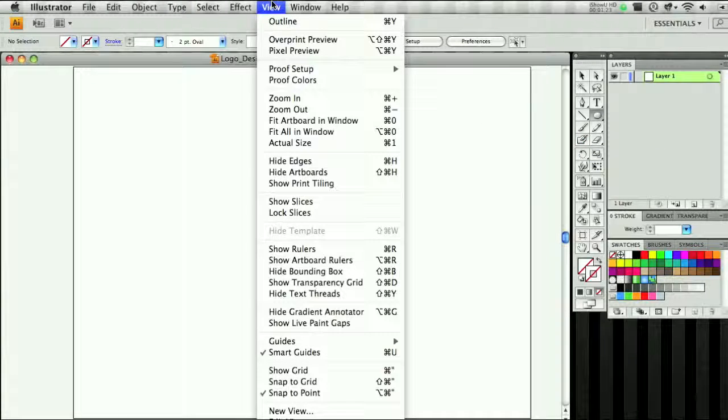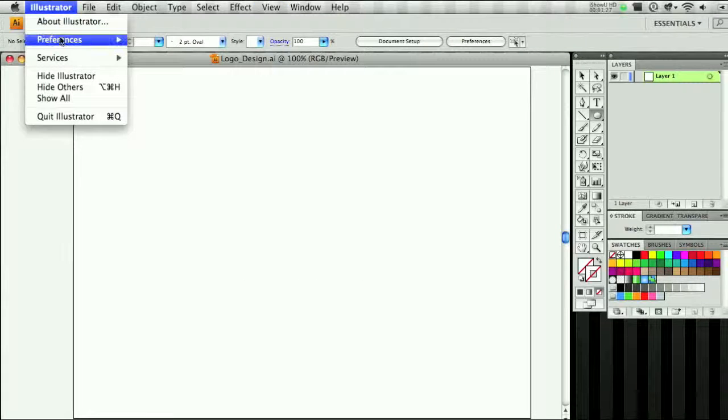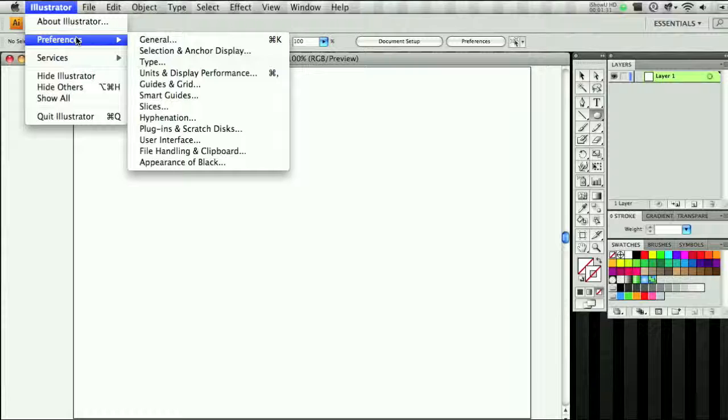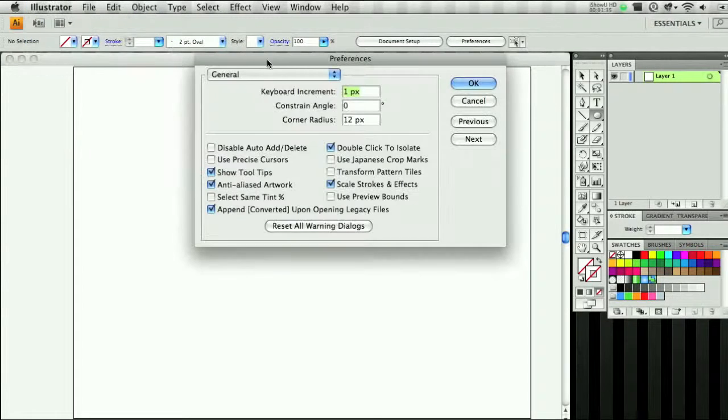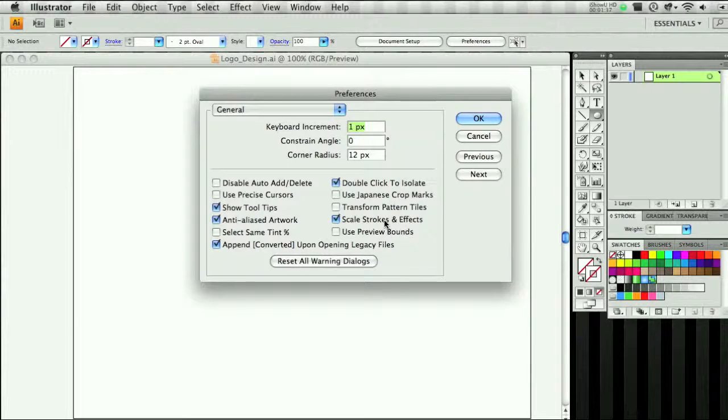Come on over to View and make sure Smart Guides is checked. Then come on over to Illustrator, or it might be in Edit, Preferences. It depends on if you're on Windows or a Mac. So go to Preferences, General, and make sure Scale Stroke and Effects is checked. Now you can mess around with that. It doesn't have to be checked.